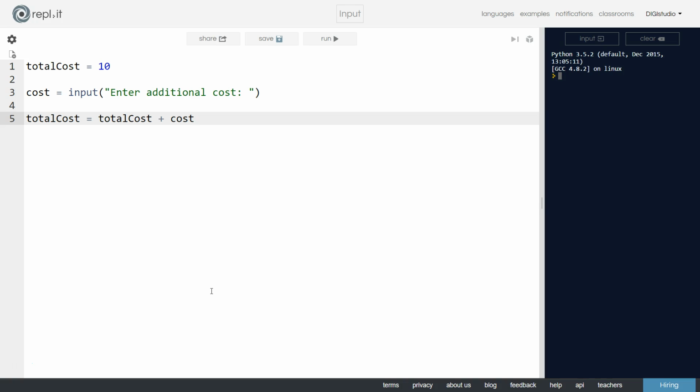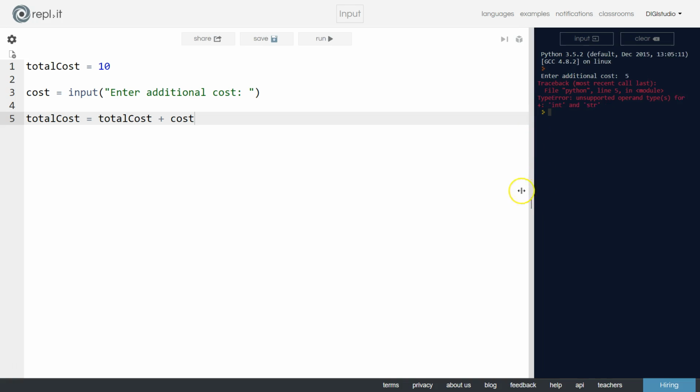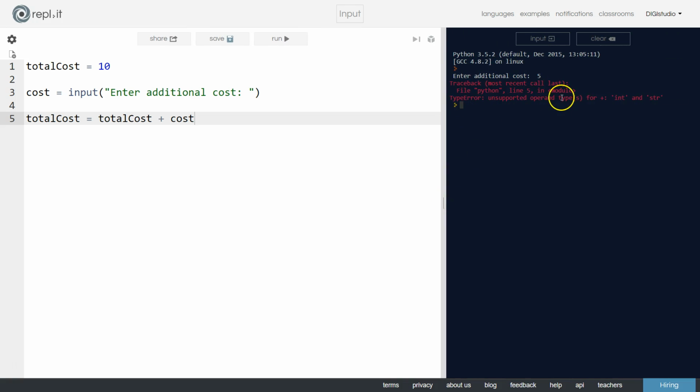If we have a look at this example, in reality we can see what's going to happen. If I run this code and I enter an additional cost of 5, you can see now that we have another error message coming up saying unsupported operand type, and here it's talking about int and string. So remember, we have lots of different data types, including integers, which are whole numbers, and strings, which are just characters made up of text. And in this case we're trying to add a string to an integer, which doesn't work. That's because even though we typed in 5, it's actually stored as the string 5 rather than the integer 5.